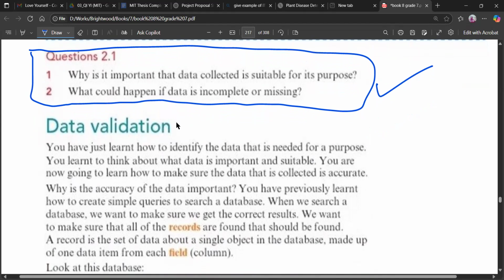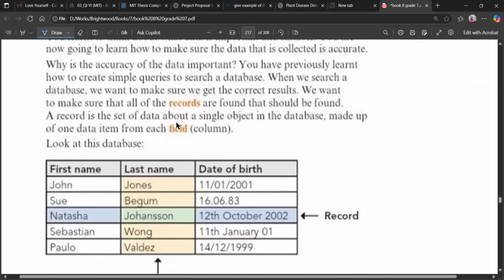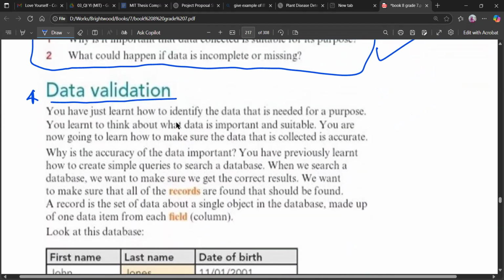So I will move to the next part, the data validation. Write down the validation, the importance of the data. You have just learned how to identify the data needed for the purpose. You have to learn that this data is needed for this purpose, and that data is needed for that purpose. So you learn to think about what data is important and suitable.